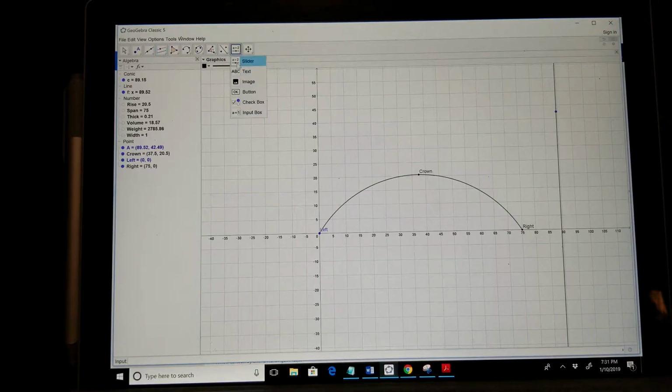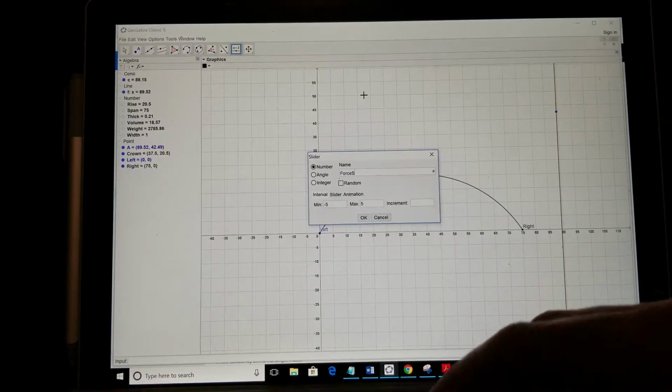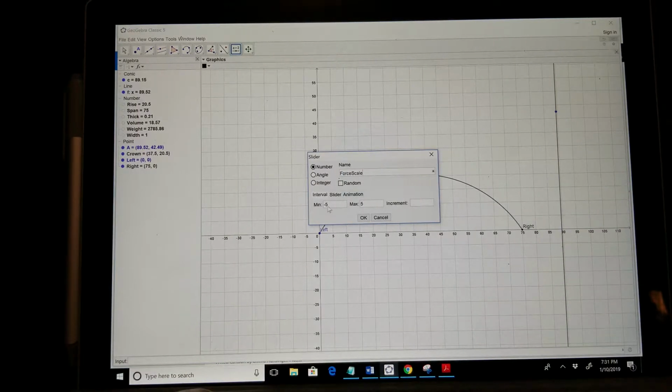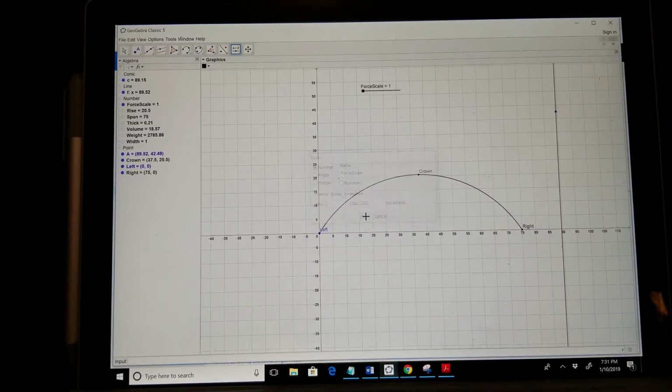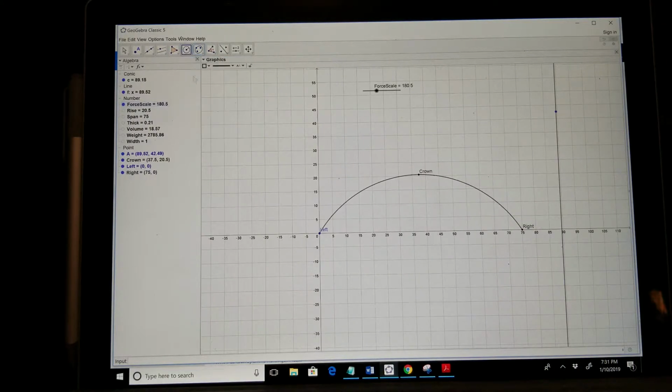So I need to put a slider in here, and that slider will be force scale. And it doesn't matter what you put in for min and max. I'm going to put in 1 to 500. Could always change that later. And now I'm going to create a circle like we did before under the circle icon.